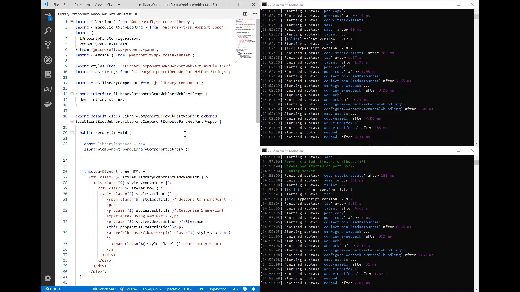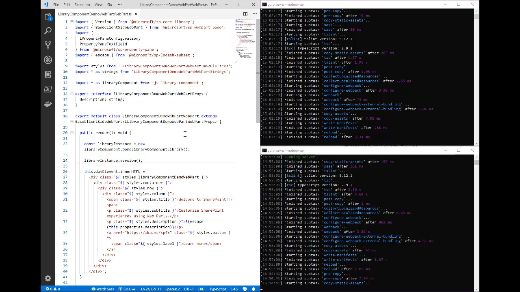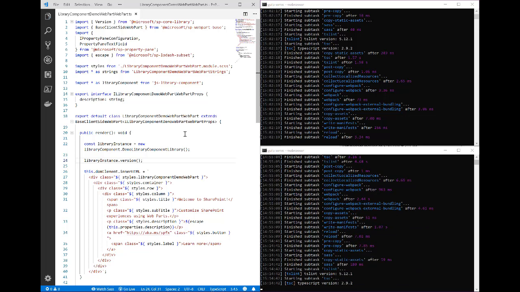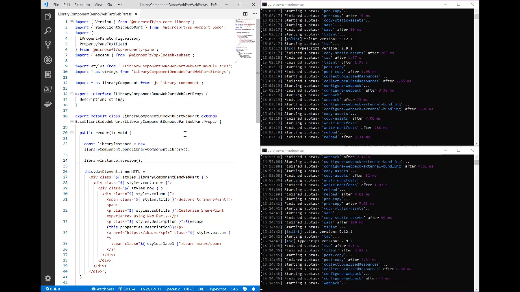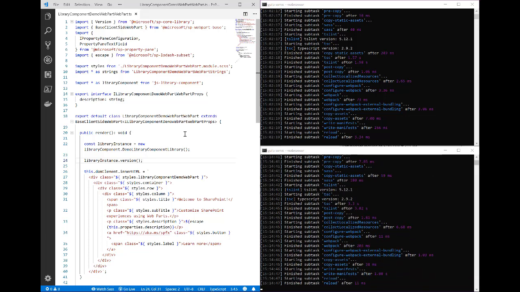So now I should be able to engage my library component just like I did before, where I saw the name method available. But now we should see both the name and the version. Let's go ahead and do that. I'll go ahead and type library instance dot, and now we see both name and version are available for us. And if I went ahead and just instantiated that and click save, notice in the lower right the rebuilding or transpiling of my web part is now occurring automatically when I click save.